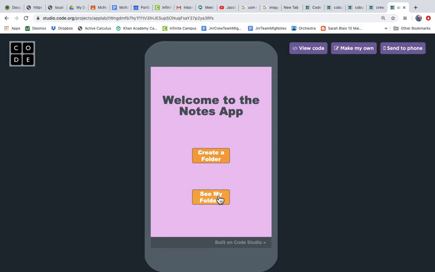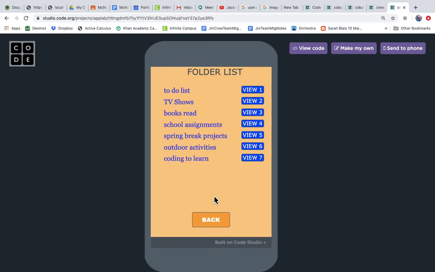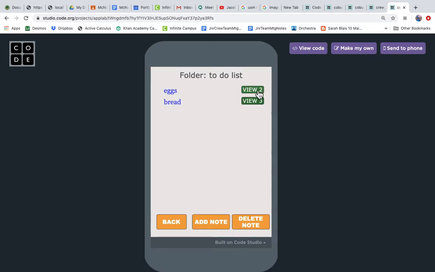And it starts, so we can create a folder or we can look at what's already in here. Let's go see my folders. And you can see we're looking at the folder list. So this is a list of the 7 folders that are already in the app. And we can click this button to see what's in the to-do list folder. And it tells us we're in the to-do list folder. And these are 2 notes. So we have an eggs note and a bread note.